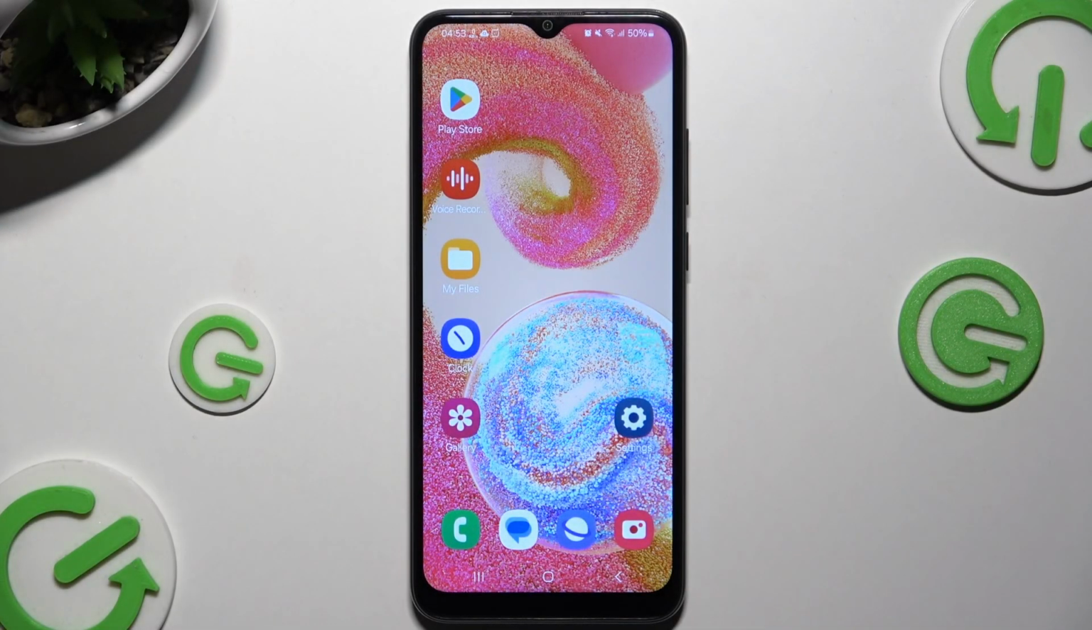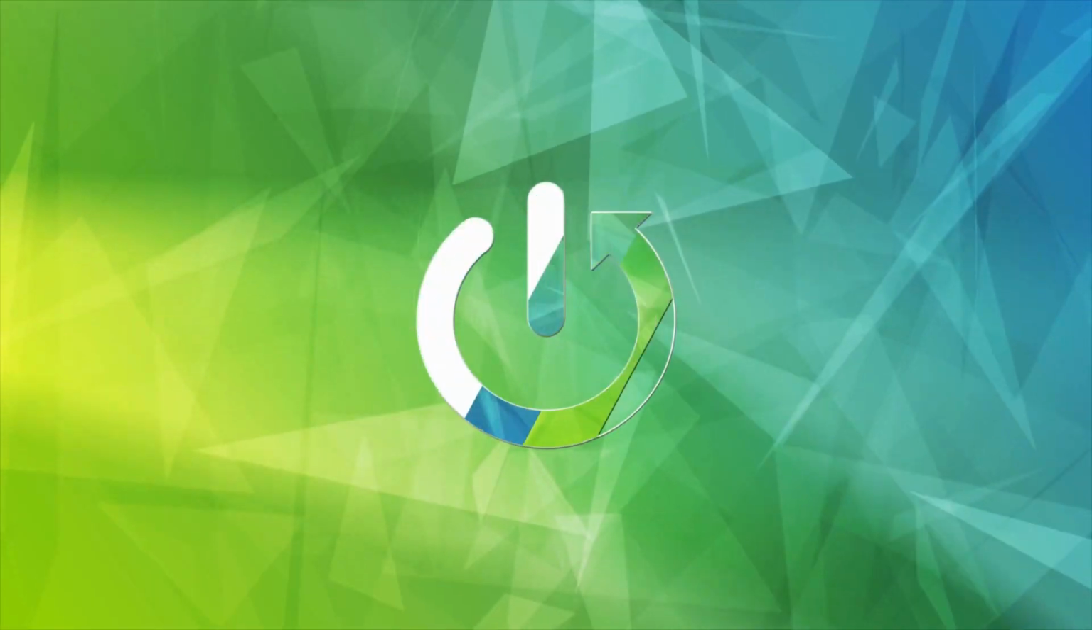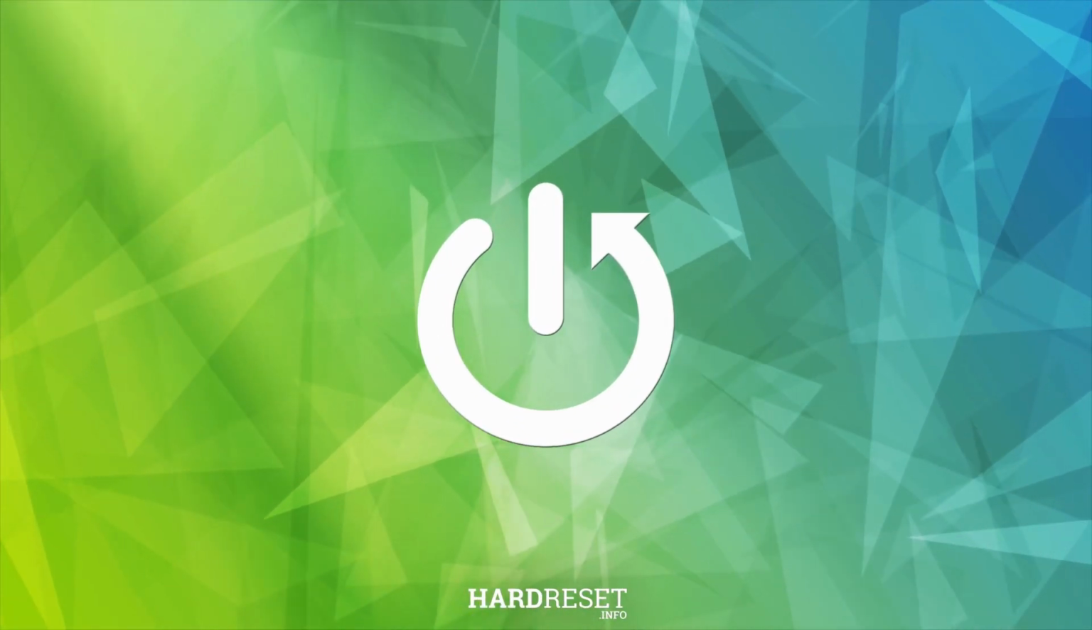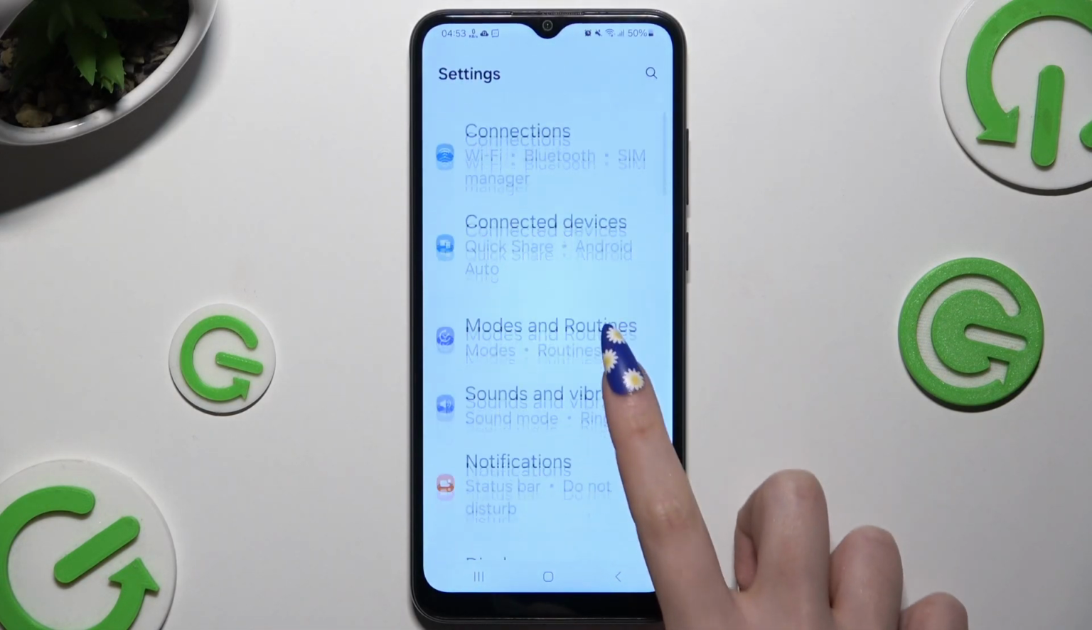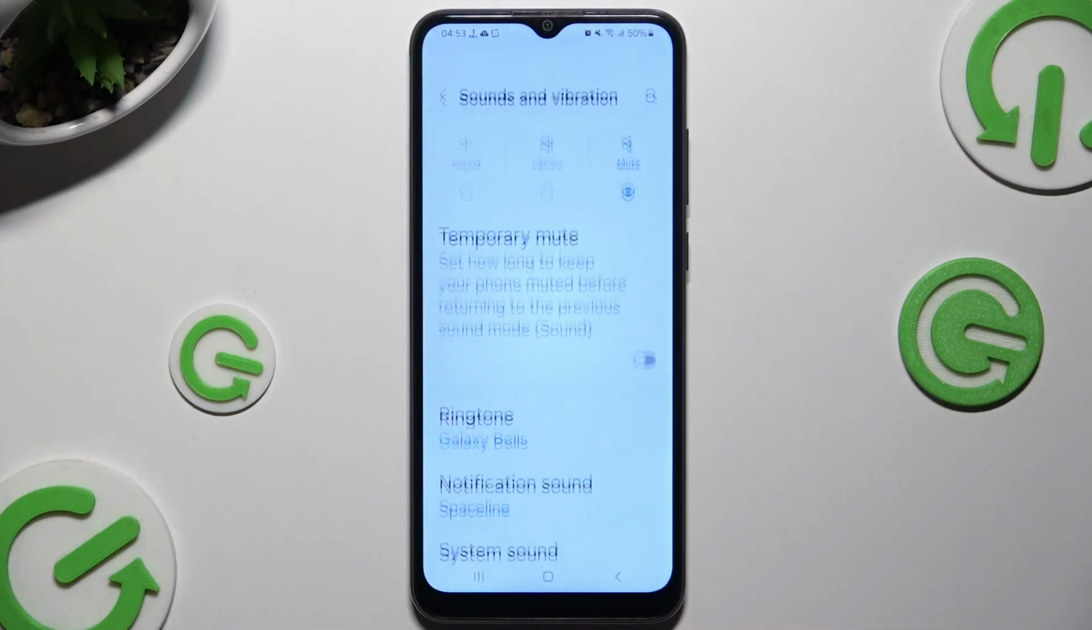In front of me is a Samsung Galaxy A04e, and today I would like to show you how you can operate vibration settings. Begin by opening Settings and tapping on Sounds and Vibration.